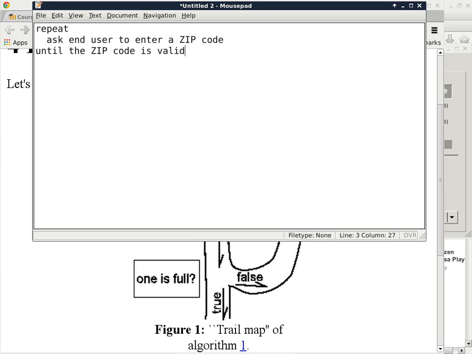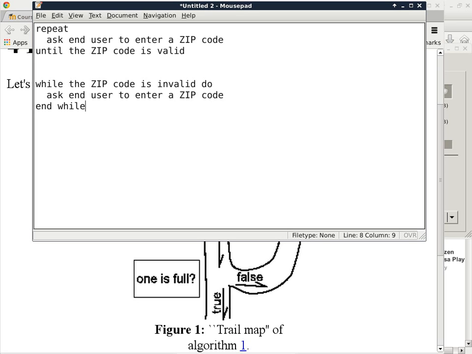In other words, if I were to rewrite this as a while loop, it is going to be while the zip code is invalid. Remember, this has to do with the polarity of the logic. In a while loop, we get out of the loop when the condition is false. So if it is false that the zip code is invalid, it means it is valid, right? Because it's double negation. That's why we have to negate it here first, and then we say ask end user to enter a zip code, and while.